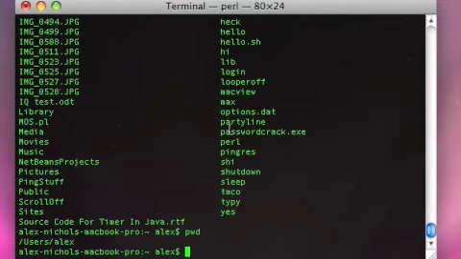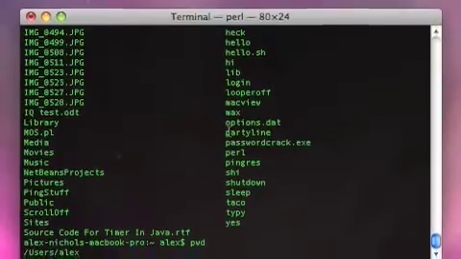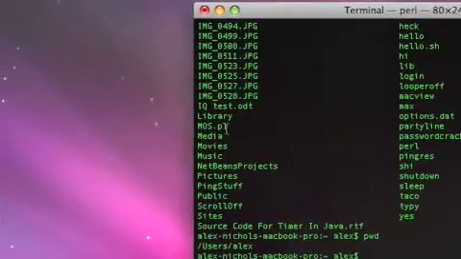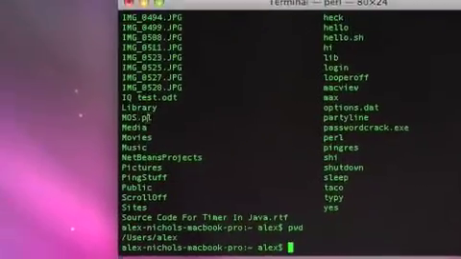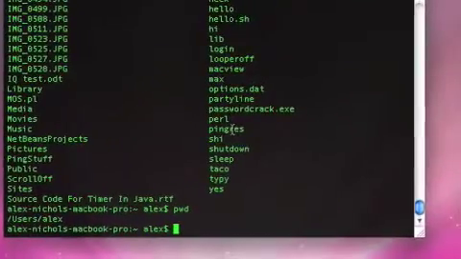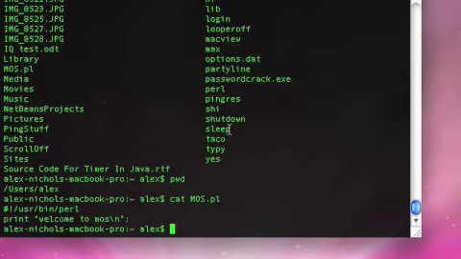Now, another thing is if you see a text document, let's say moss.pl is actually a text document. That's right there if you don't see it. We can type cat space moss.pl, or whatever the text document is called. It will display all the text inside that text document.